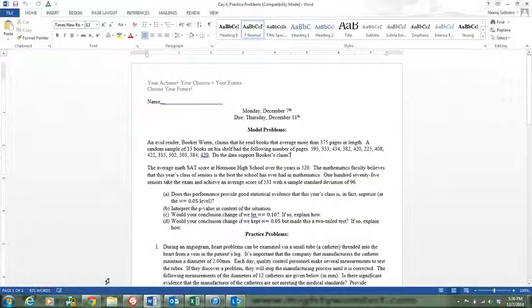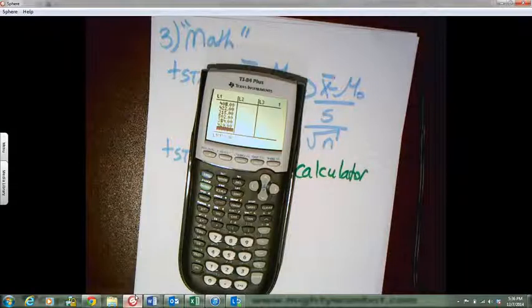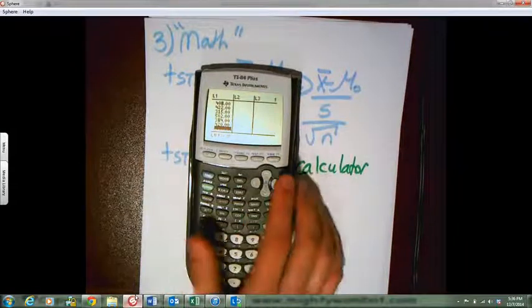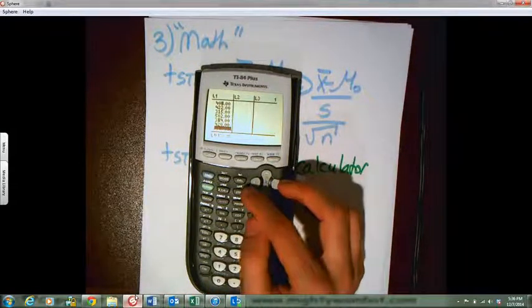595, 353, 434, 382, 420, 225, 408, 422, 315, 502, 384, 420. So all the data is in here. Then we go to, by the way, these directions are all right here.